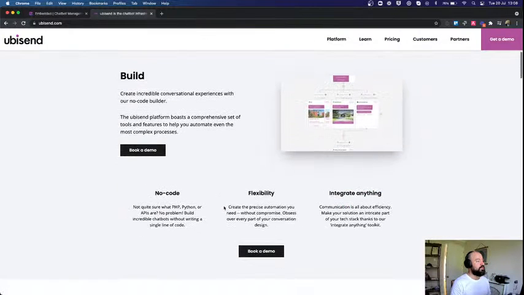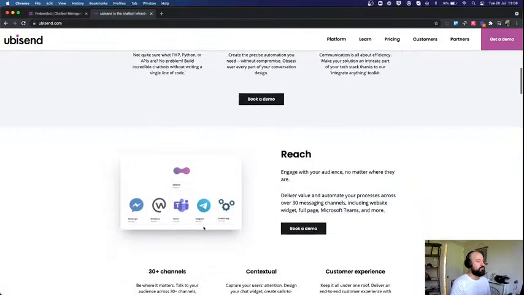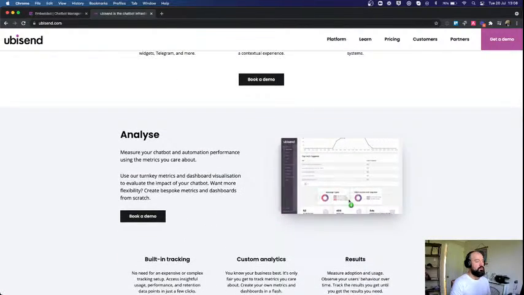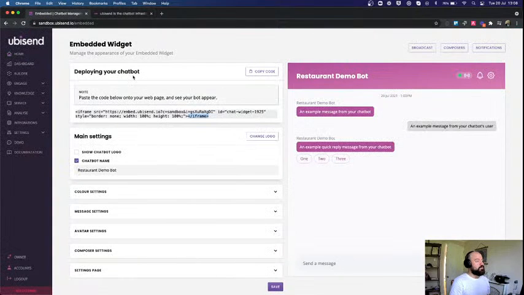So let's say on my website here on ubisend.com, I have several images, and let's say I wanted this image to be replaced by my bot. All I can do is remove this image, replace it with this iframe, and the bot will take exactly the space that's available here in this square, or this rectangle. So this is really good. It allows me to put a chatbot on my website as part of the content, which is really cool. So that's the embedded.